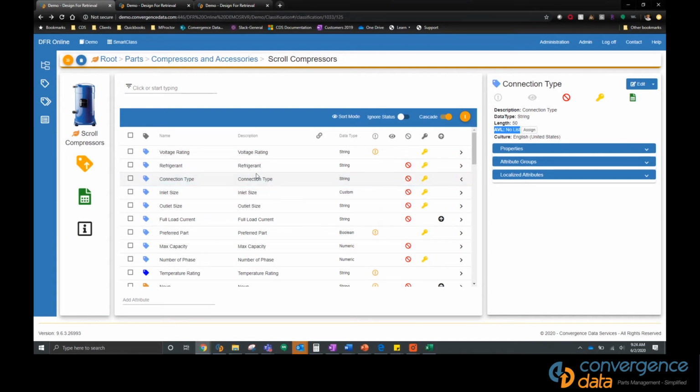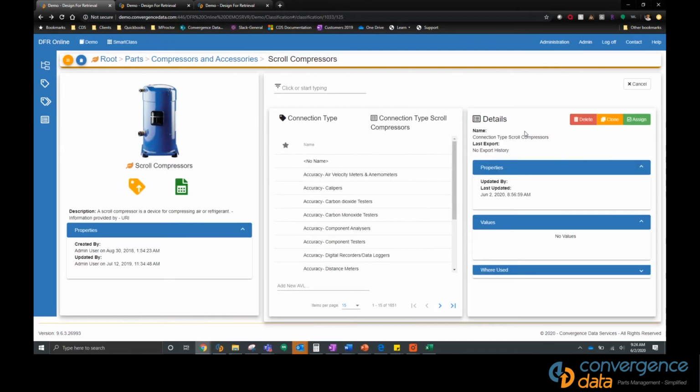Okay, so the connection type on scroll compressors, for example. What we would want to do is create an allowed values list, or a list of values. I'm not sure which way y'all are using that term. Currently there's no list. I will assign one. So now she's seeing those are all the unique values. Oh, you're creating a list. Okay.